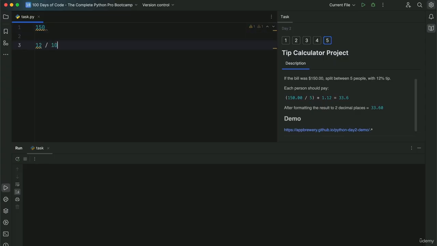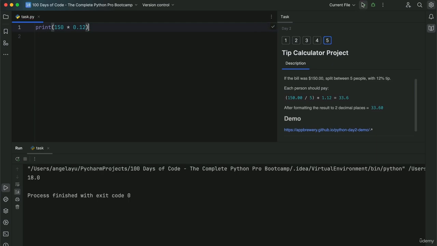If we were to apply a 12% tip on top of that, then 12% is going to be equal to 12 divided by 100, which is equal to 0.12. Now the next step is we can multiply 150, the total bill, by 0.12, and this will give us what 12% of 150 is, which is 18. Now we of course have to add the tip onto the final bill, so it becomes 150 plus 18. So $150 with 12% tip is equal to $168.